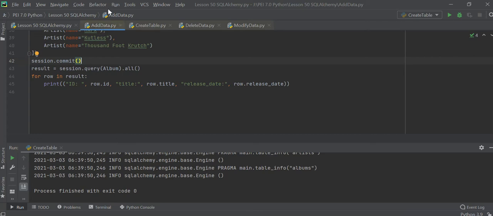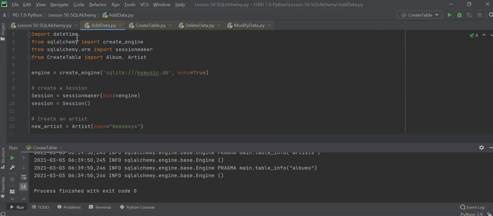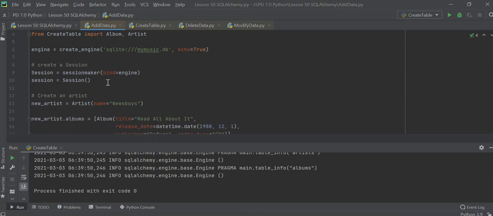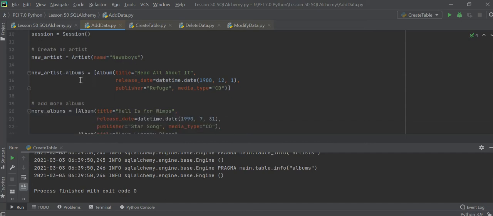You add a record. You're going to look at what it does. Okay. You can import date and time. Again, you can import the engine and sessionmaker. This is the program that we already created. We're just gonna import Album and Artist, and then you're gonna get an engine, create a session to it, and then you're gonna create a new artist. This is the name of it. For album, you're gonna have a title, release date, and publisher.